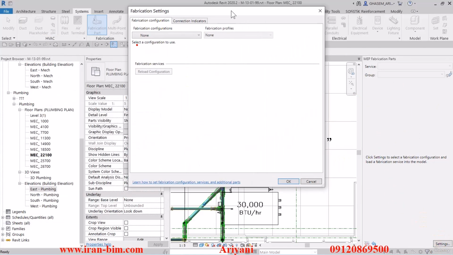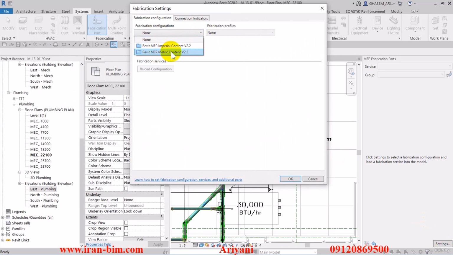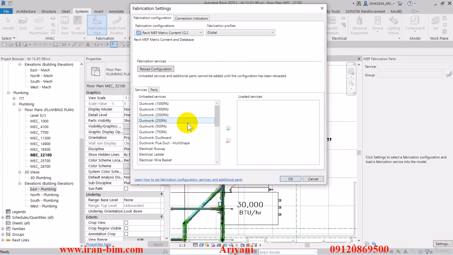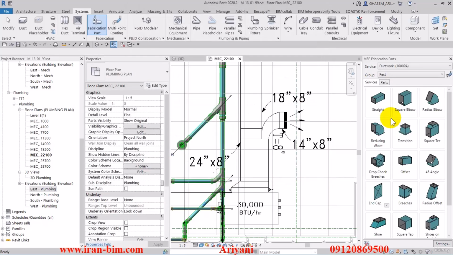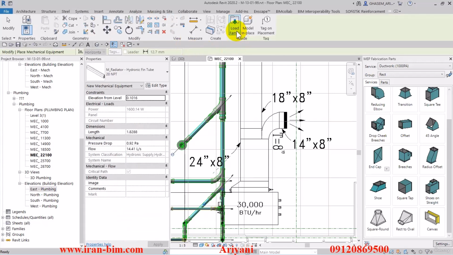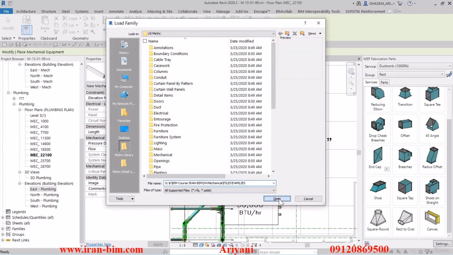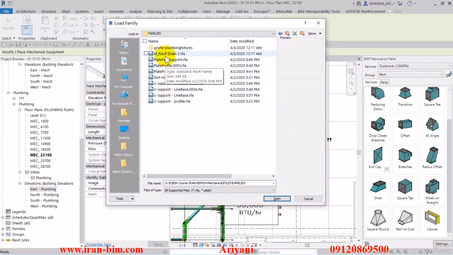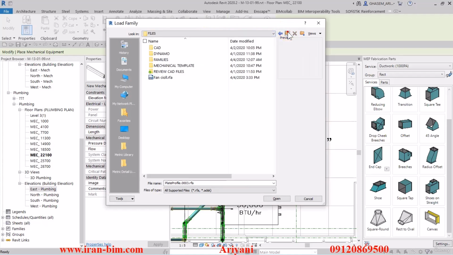So now we'll go over to the settings and select the Revit MEP from the fabrication configurations. Then I'll add the ductwork 1000 Pa, and I'll hit OK to add the parts to the fabrication parts over on the right. All right, now before we get to working with those, we'll have to first go to the mechanical equipment tool, and over here select the load family option. Then we'll have to find the fan coil that we've selected already and load up its family. So back out of this folder and it's here.